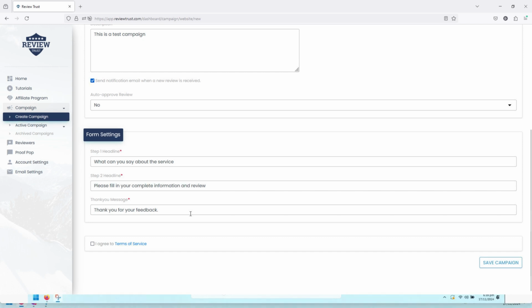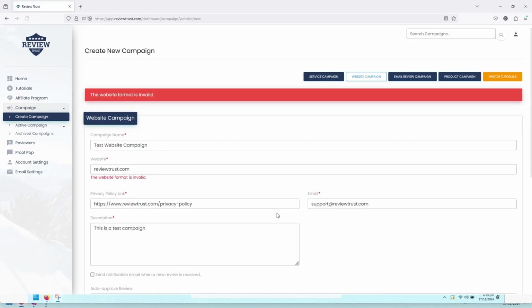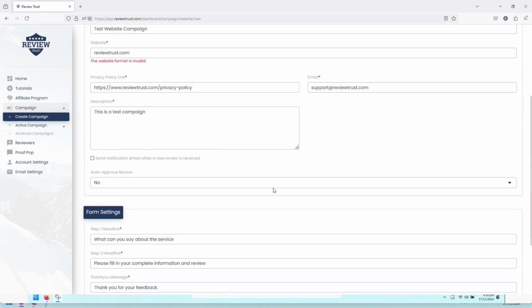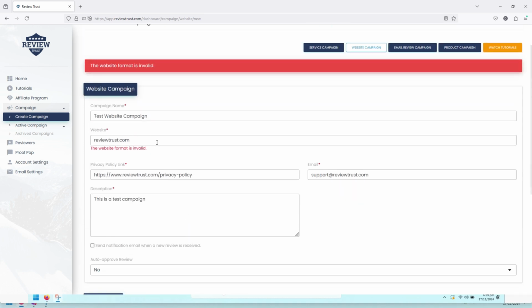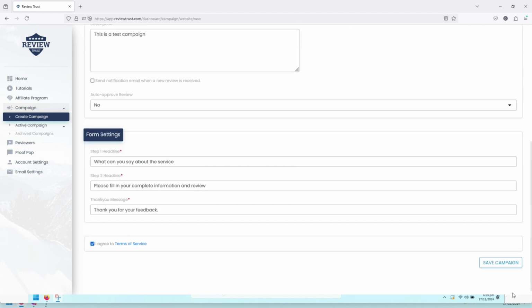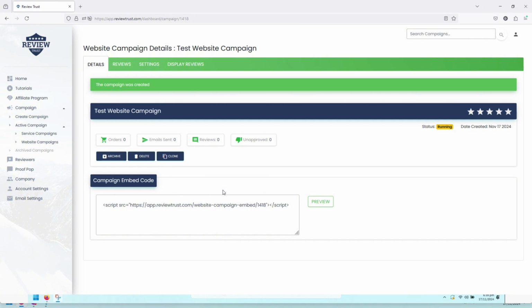This form settings box are the text that displays on the review form, which I will show later. Let's save the campaign. Here, an error occurred asking the website to be in full URL format, so let's update it. So the campaign is created.